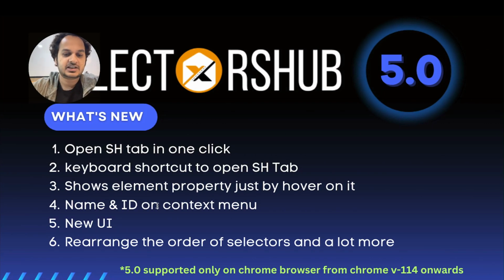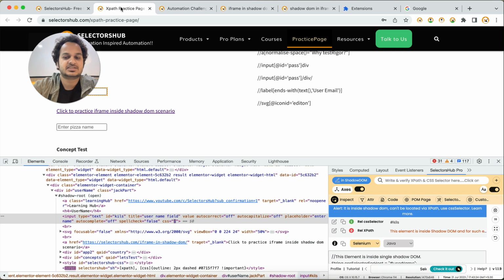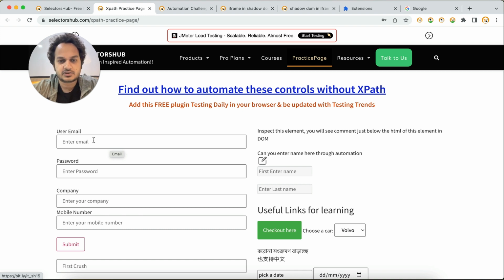Now you have the name and ID attribute in the context menu as well. So this is a great feature. What used to happen earlier, let's say many times it has been recommended and many people suggested that if ID and name are available, then why should we use XPath or any other selector? We can directly use them, right? Because they are pretty much unique and very good in performance. So that we have included, and this is the feature which is suggested by Naveen Automation Lab. So big thanks to him for this feature.